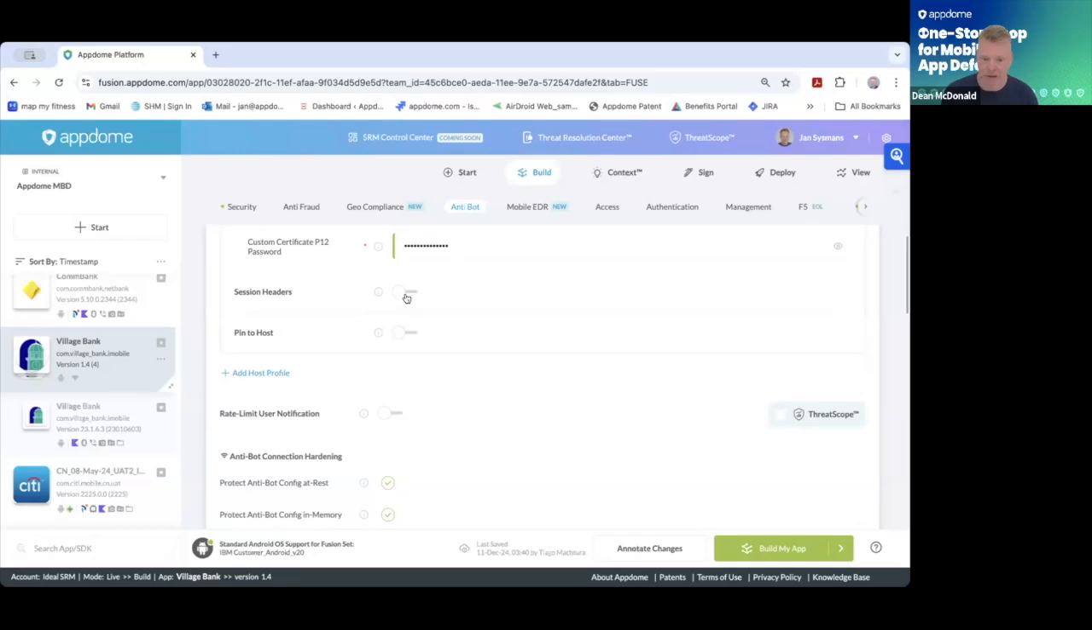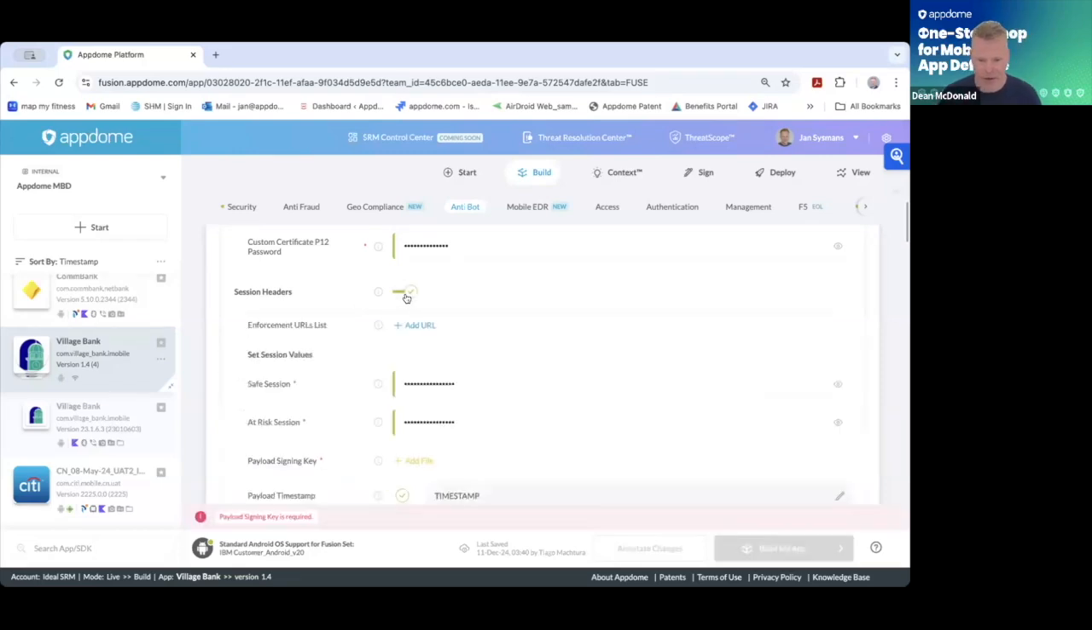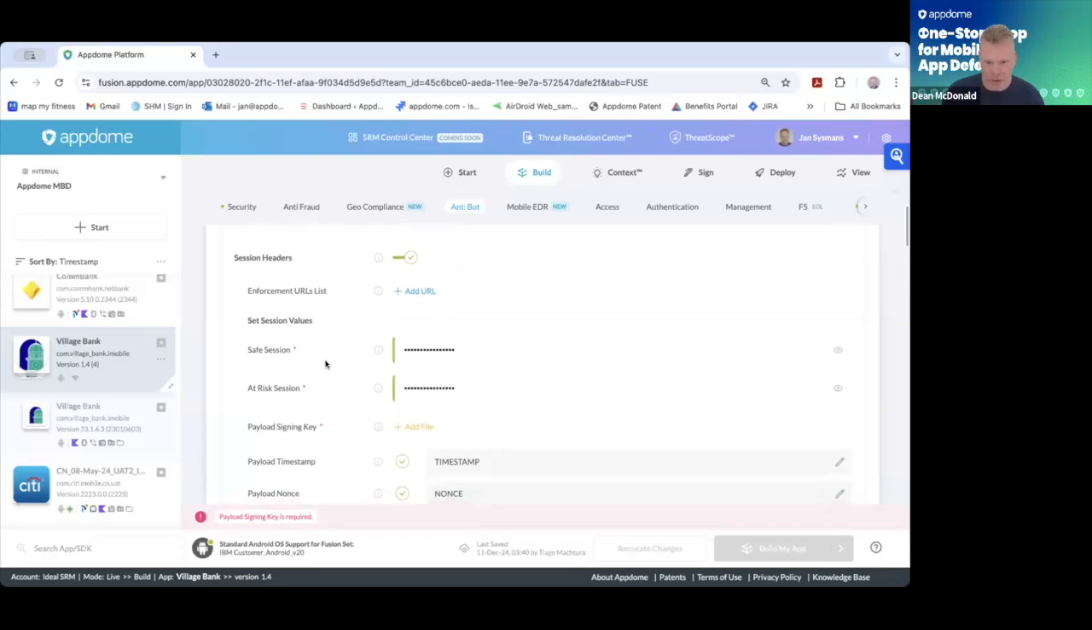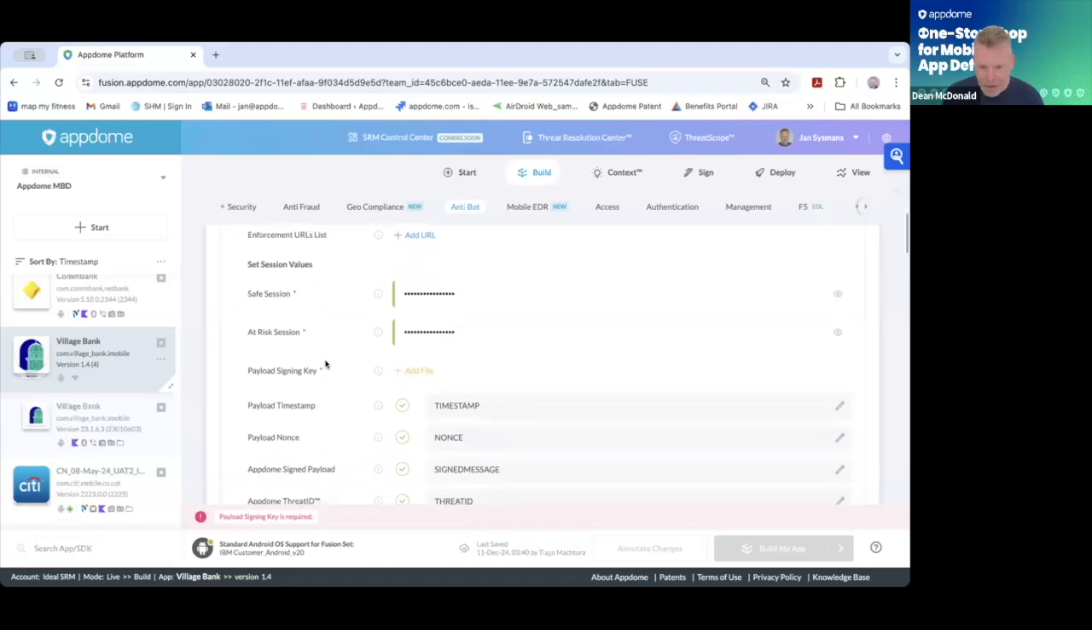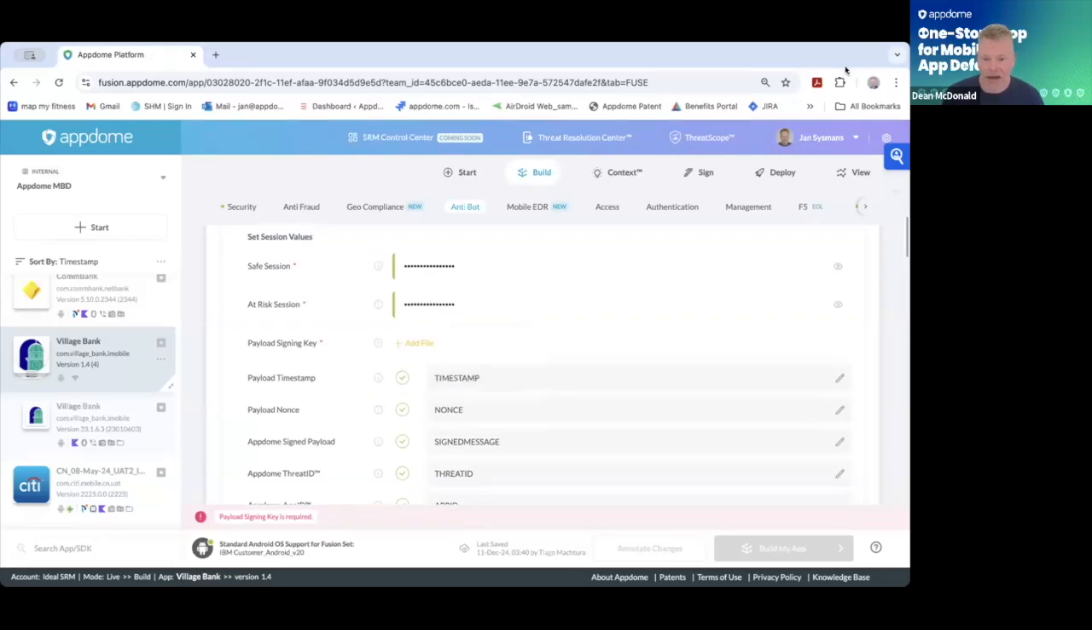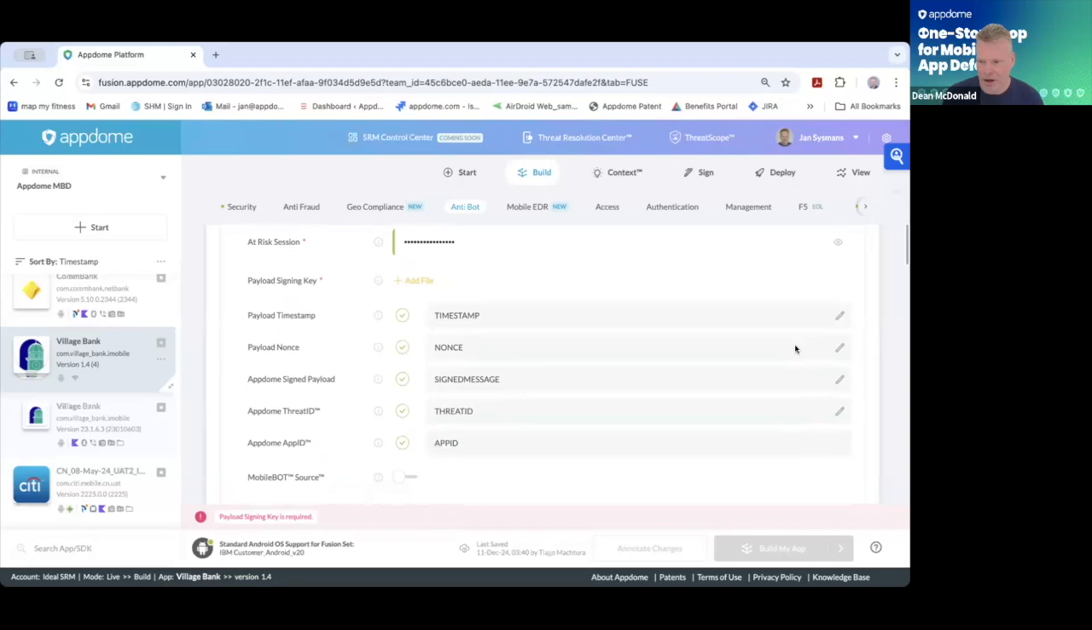Next part is session headers. If we turn on session headers, very quick, again, we can provide enforcement URLs, which can be the same or different to before. Then we have a few things down there we can see on the screen. If you hit the eyeball on the right-hand side, there are two eyeballs there, it's just going to unhash the values. Go down, safe session, see the eyeballs, go up. He'll get there in a second.